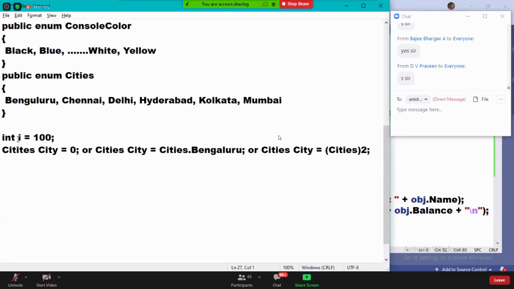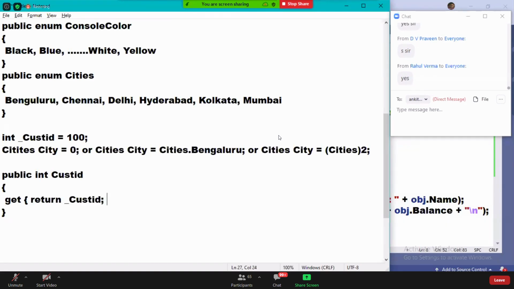Now, observe this, all of you. I'm writing underscore customerID. Can I define a property on the customerID? How do you define it? Public int CustomerID, get, return underscore customerID, set, underscore customerID is equal to value. We already know this.